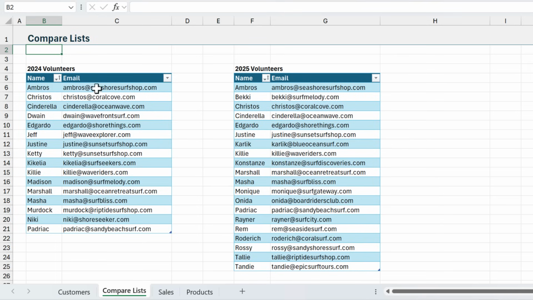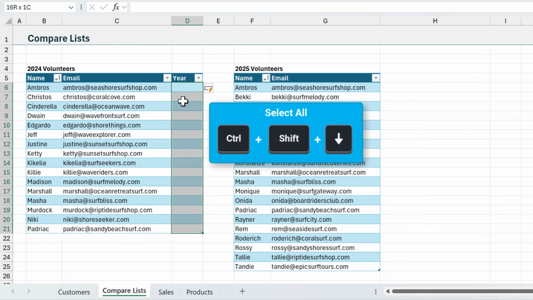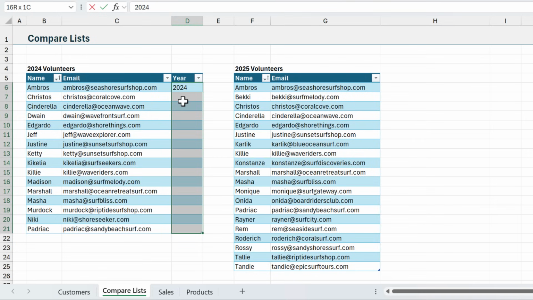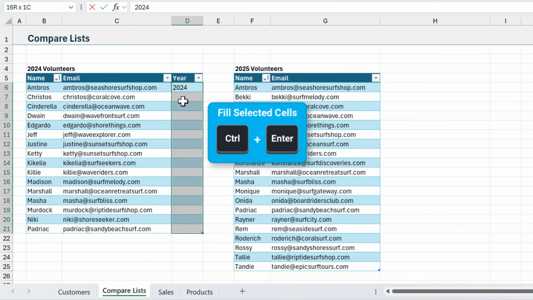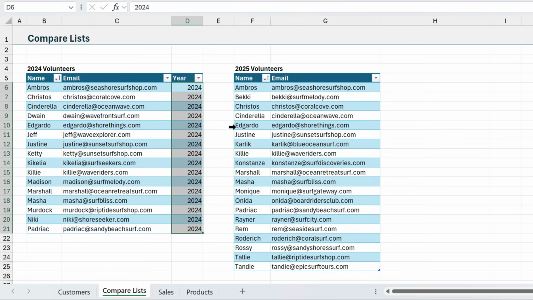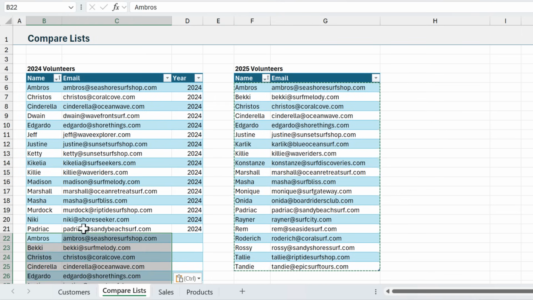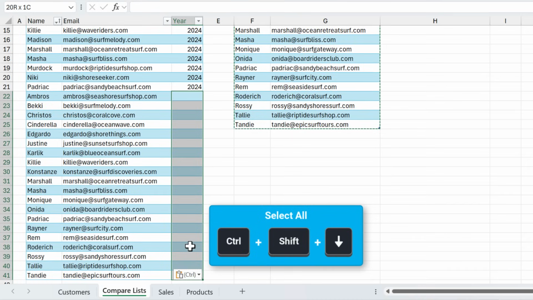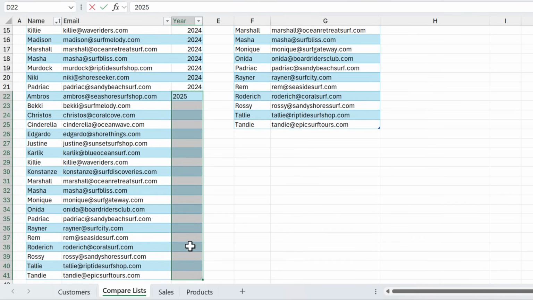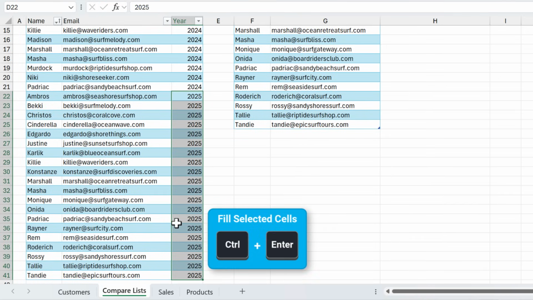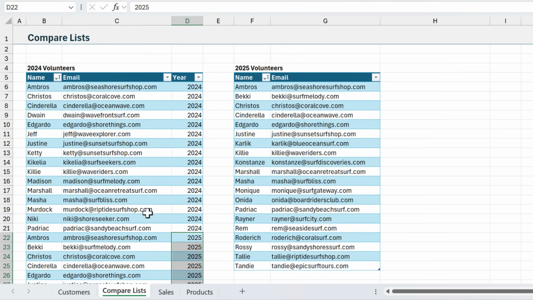So what I'm first going to do is in this 2024 table, I'm going to add a column and call it year. And then right here, I'm going to hit Control Shift Down Arrow to select all the cells in the table, type in 2024 and hold Control and hit Enter. And that's going to copy that value down to all the selected cells. Then I'm going to take this data from the 2025 table. I'm going to copy that, and I'm going to paste it to the bottom of this table. Again, I'm going to go over here, Control Shift Down Arrow to select all these blank cells, 2025 and Control Enter. So now I have the data stacked on top of each other.